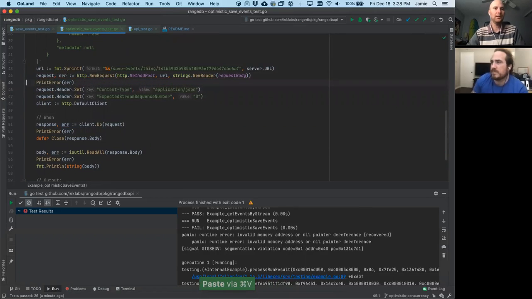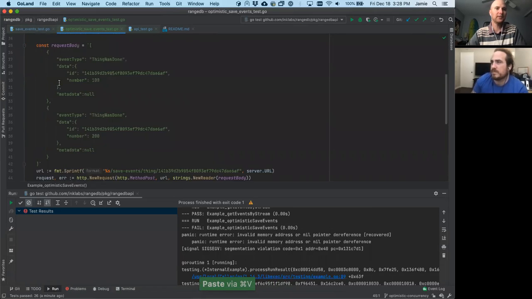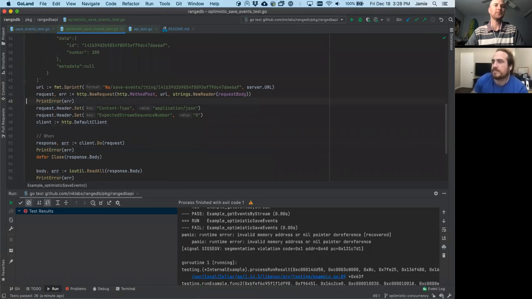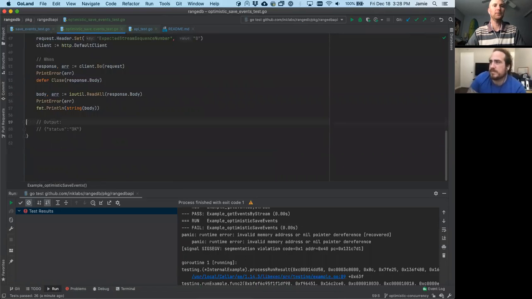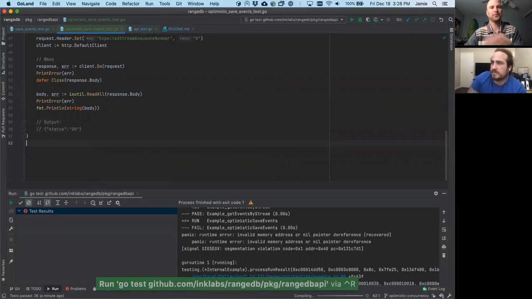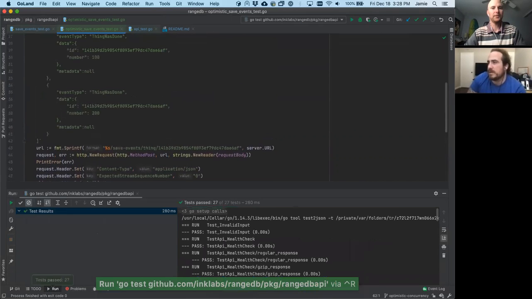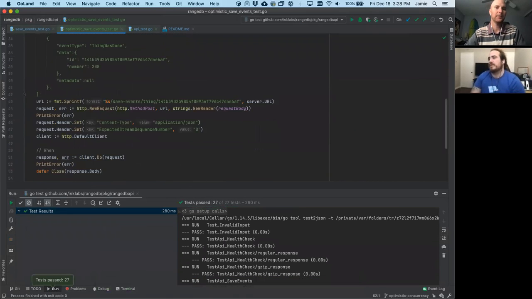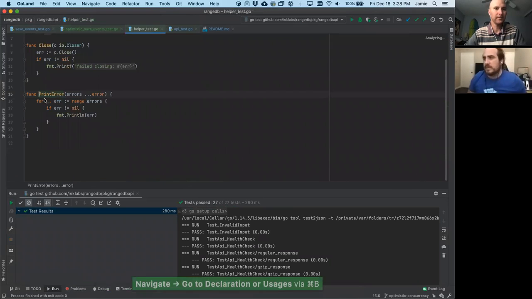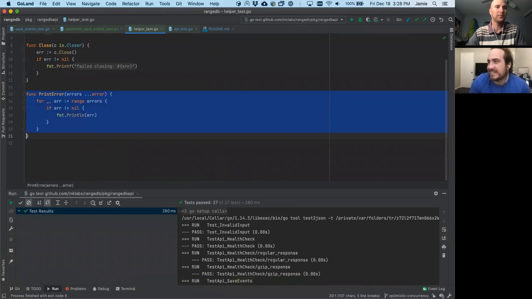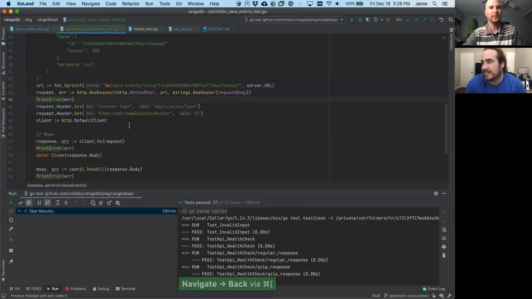So my strategy for the example test is to always print the errors. That way, if any errors come up, it would fail this test. Print error is just a helper. Yeah, good catch. Wow, I'm glad you caught that. You're like the king of catching that stuff. This is just a helper for these tests.